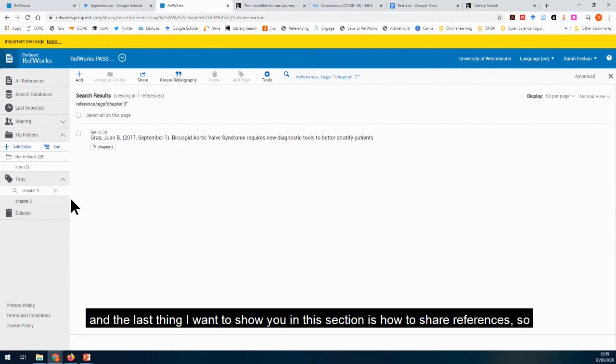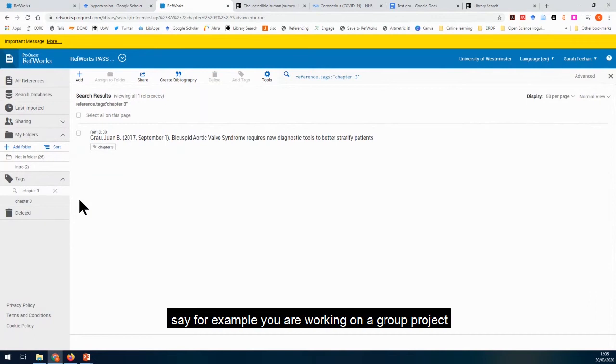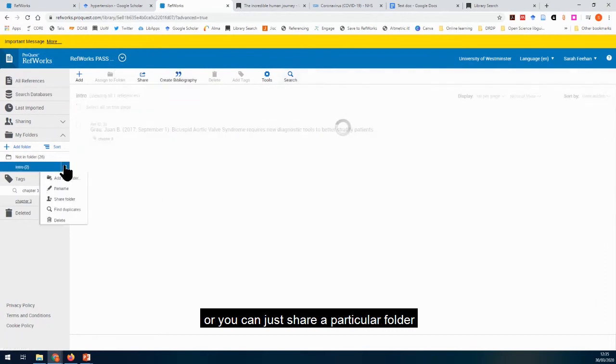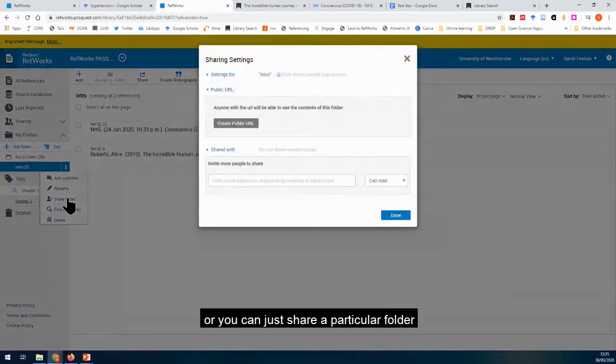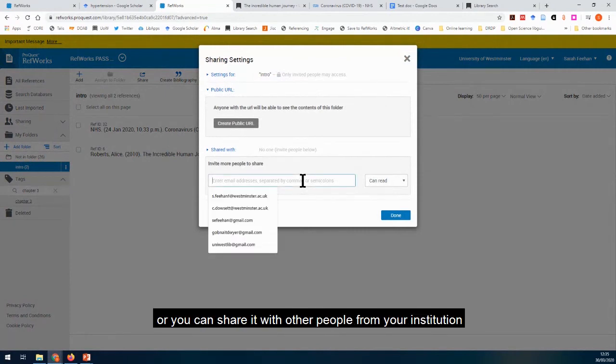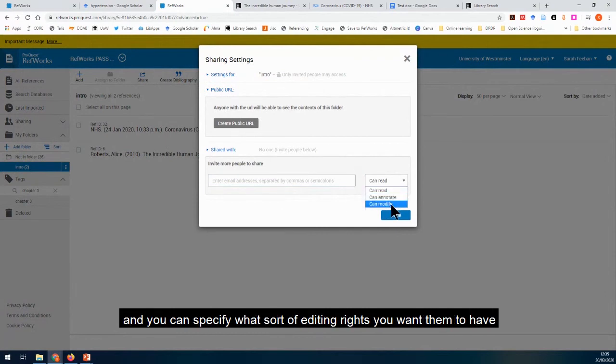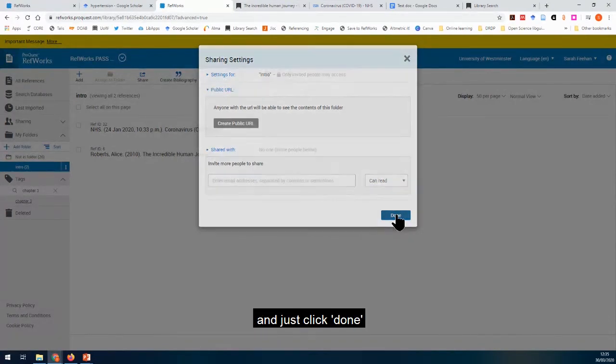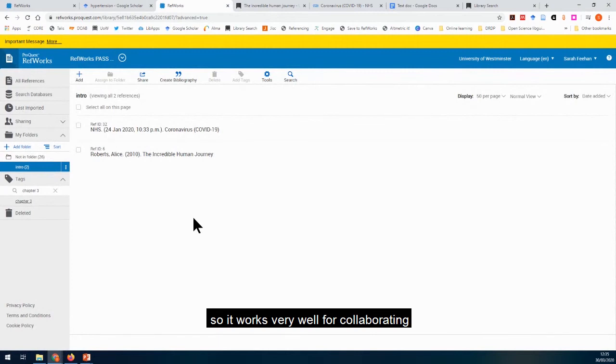And the last thing I want to show you in this section is how to share references. So say, for example, you're working on a group project. You can share a whole project from up here, or you can just share a particular folder. You can share it with public, or you can share it with other people from your institution, and you can specify what sort of editing rights you want them to have, and then just click done. So it works very well for collaborating.